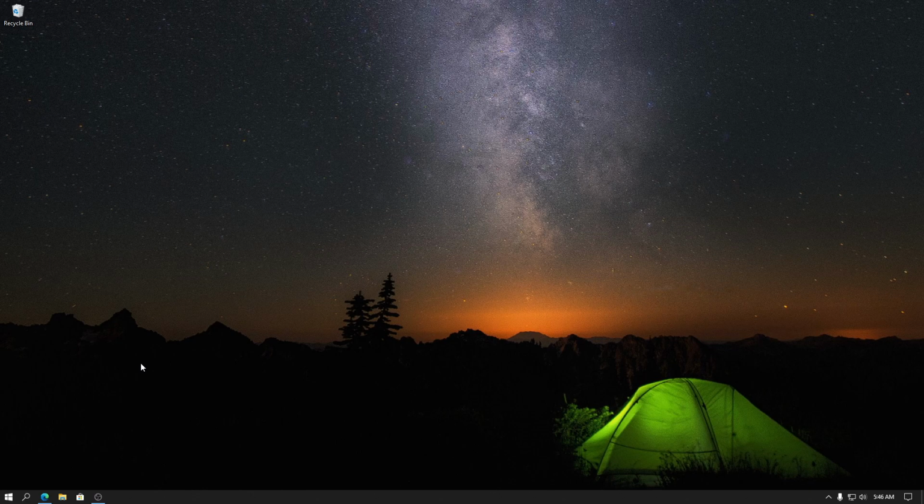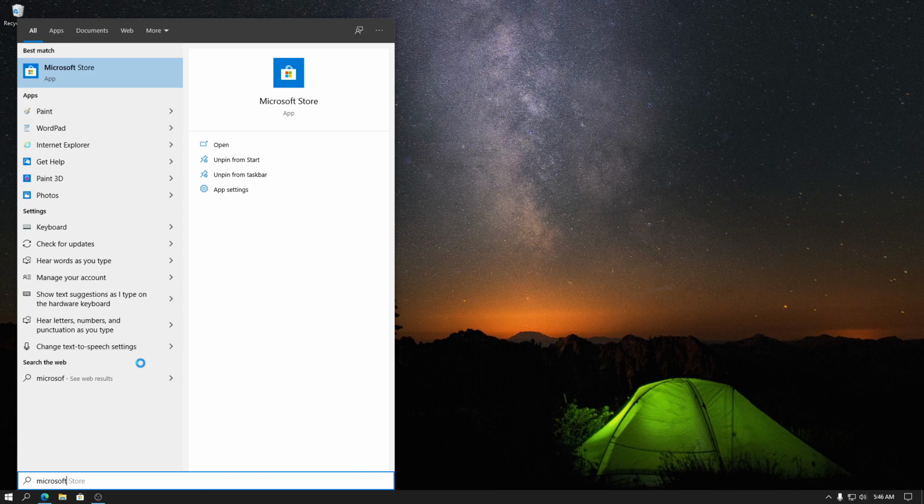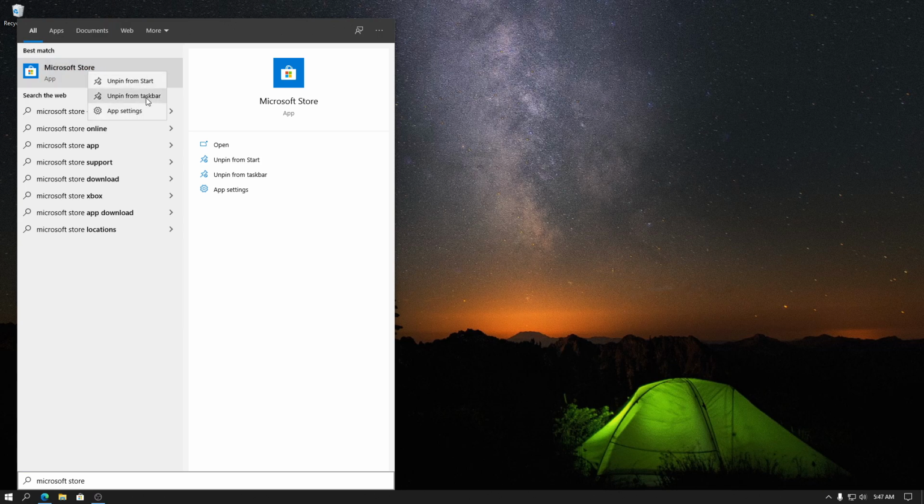So if you would like to add the Microsoft Store back to your taskbar, you can go ahead and click the Windows key and just type in Microsoft Store, or just Microsoft. Sometimes you have to do Store if you have other apps called Microsoft. Right-click on it and click pin to taskbar, not unpin from taskbar.